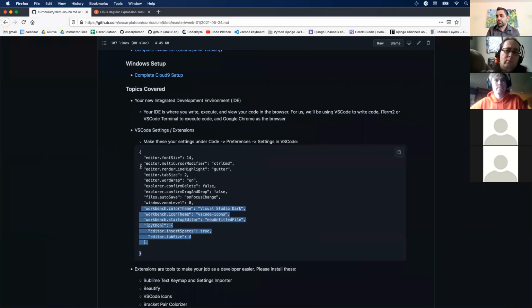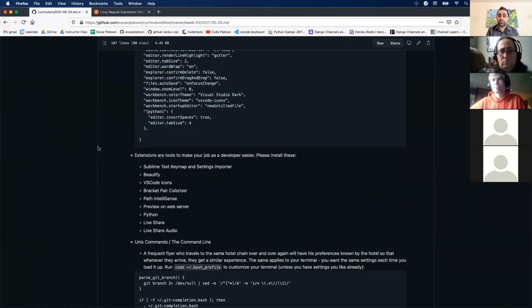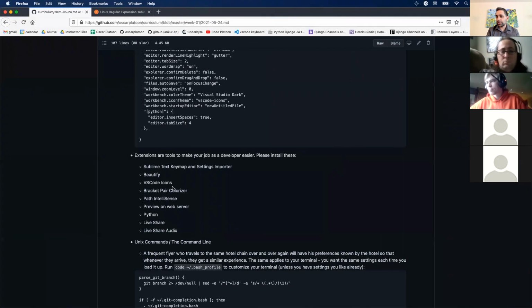Okay, so we have our settings. Next up, we're going to do extensions. This is one of the things that makes VS Code really great, that there are so many extensions that you can add on as you wish. So let's go through this list.